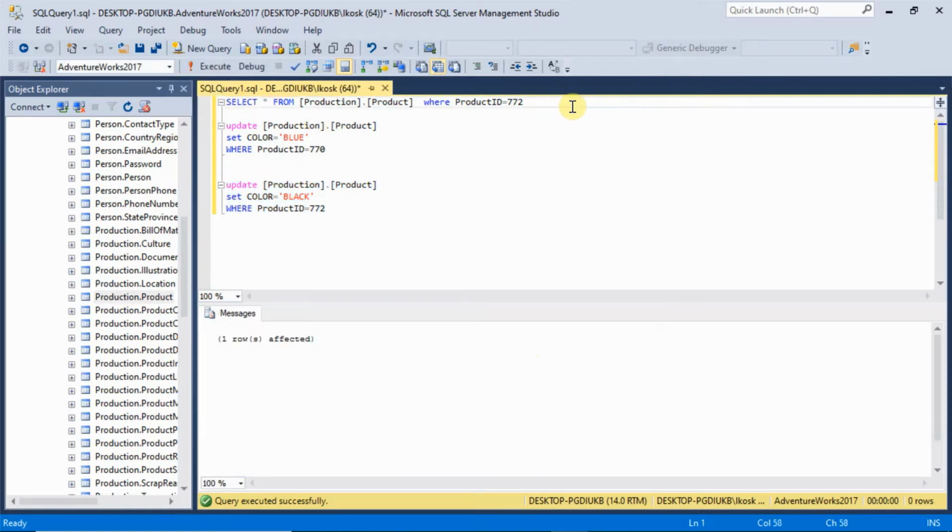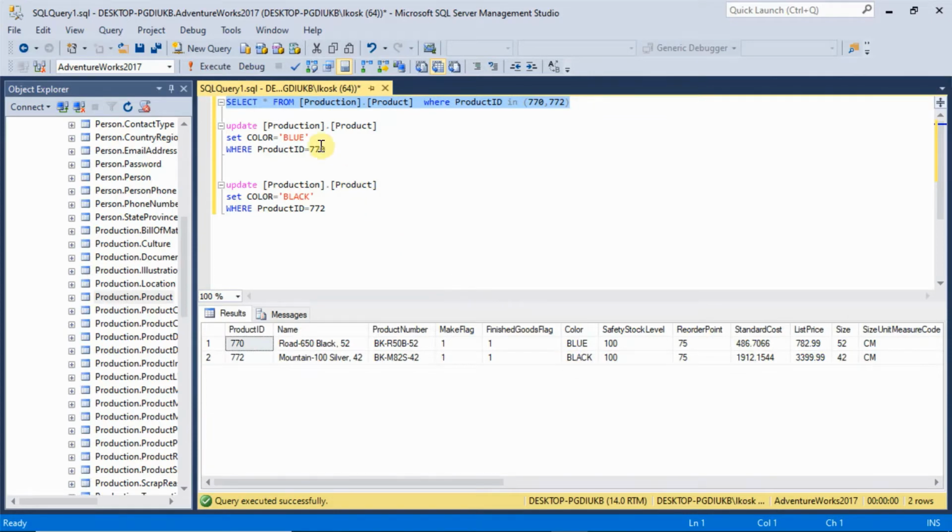One row updated. So if I want to see both the things, what was the value for 770 and what was the value for 772, I will use the in clause and execute this. You can see we changed 770 to blue and 772 to black. It's coming here, right? So in the SQL Server agent, I will do what? This will be red for 770 and this will be white.